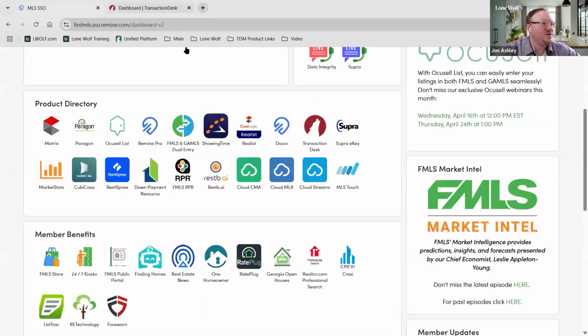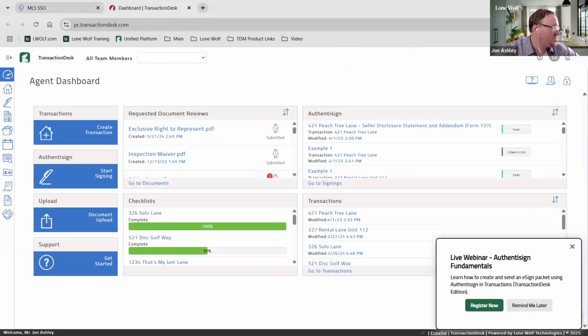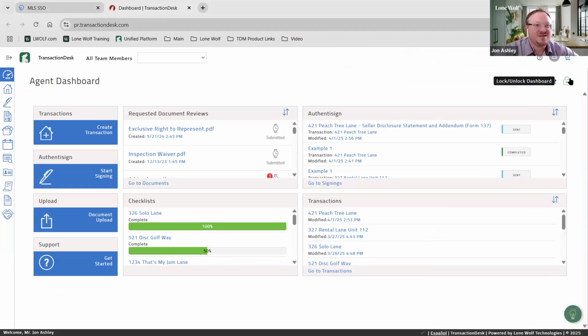Once you get logged in, it's going to immediately take you to your dashboard screen. The dashboard screen is just going to be a quick way to be able to jump in and be able to say, okay, what's going on with my day? What do I need to make sure and have completed, right? So what you can do is you can actually adjust this dashboard based upon your preference. So for my example here, I have transactions on here. I have my Authenticign packets. So let's get this adjusted.